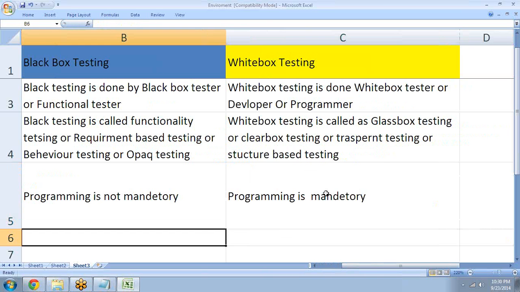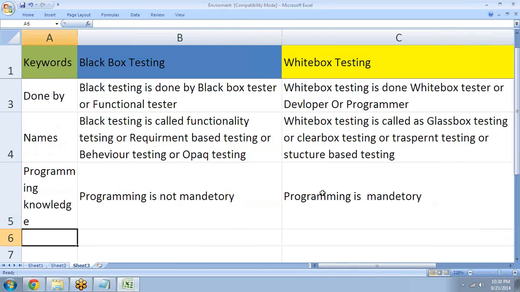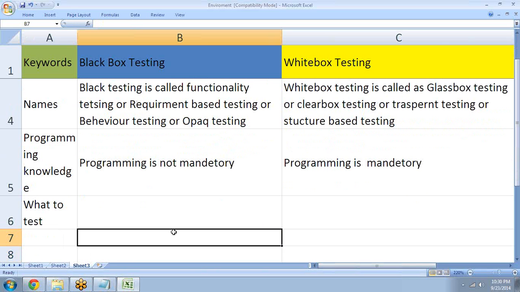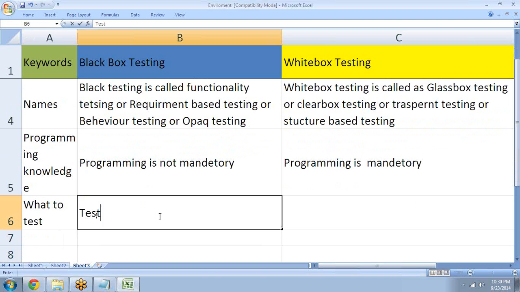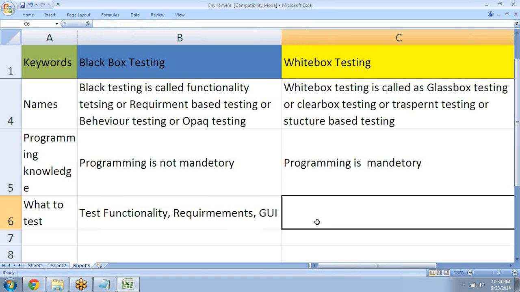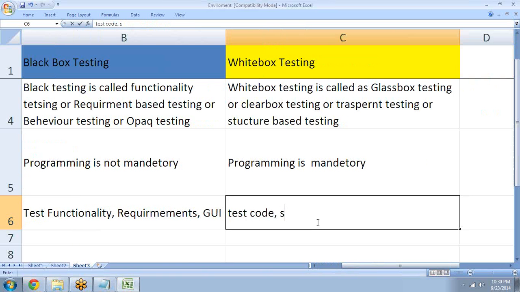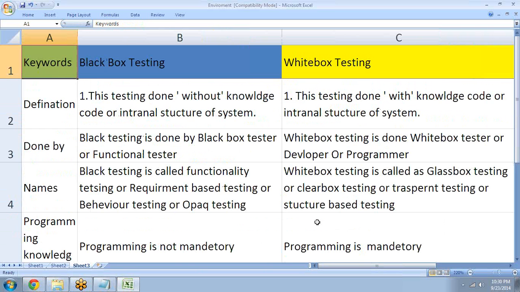And then last but not least, in black box testing what do we check, meaning what to test? The black box tester checks what? Functionality, requirement, GUI, etc. Likewise, what does the white box tester check? The tester tests code, syntax, logic, etc. Fine. So this is the key difference between black box testing and white box testing.